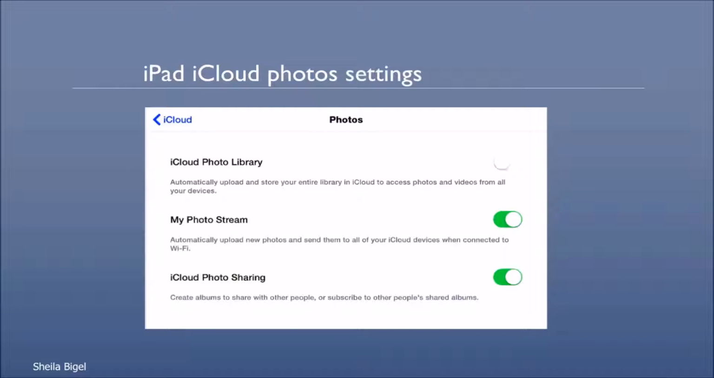Now let's go into photos. That's probably one of the largest areas for sharing data between different devices. So here are the iCloud photo settings. And essentially, you can turn on or off the iCloud photo library, My Photostream, and iCloud photo sharing. So we will talk about these 3 things.